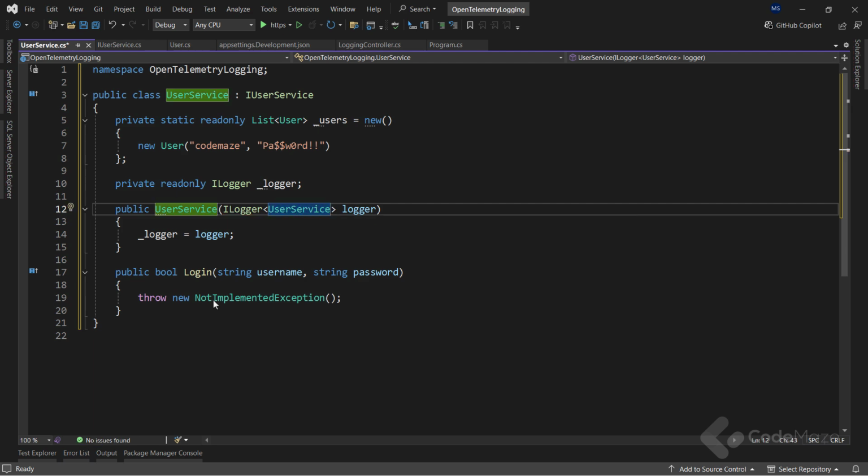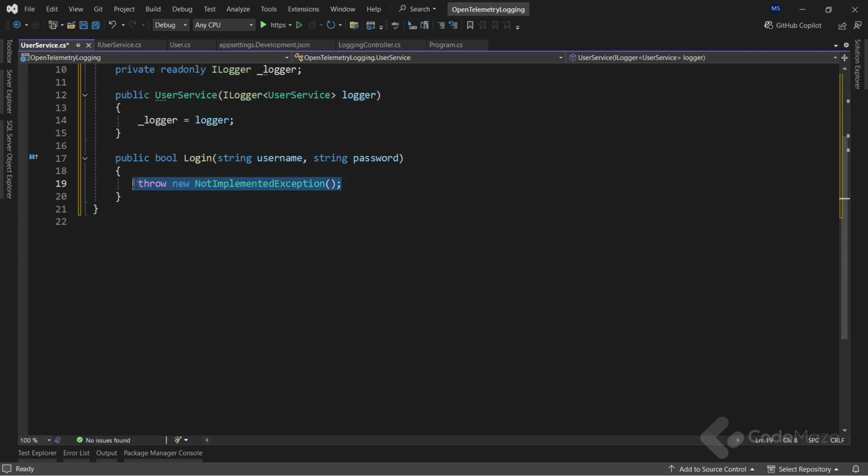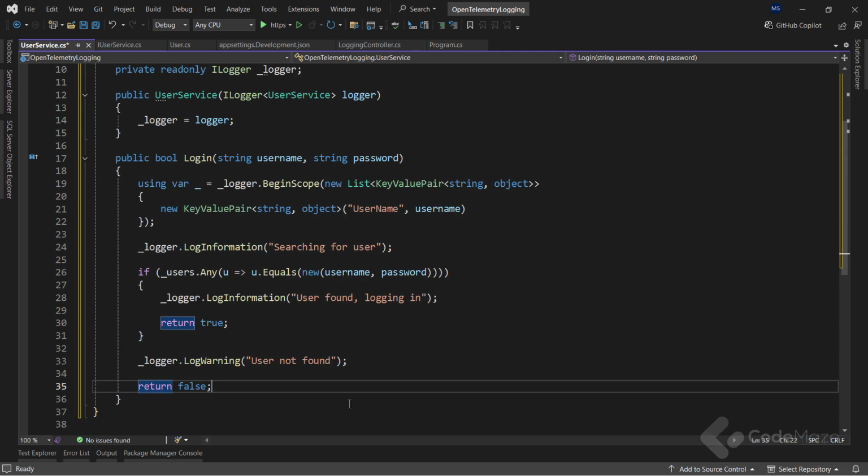Now, inside the Login method, let's add a simple login logic. This method simply checks if there is a matching user in our users list, logging the outcome. You see, I use the BeginScope method on the logger field to create a scope, providing the username as a parameter for the state. This ensures any logging done within this scope will have the username attached to it, as you'll shortly see. The rest of the code is simply checking if the user exists and logging some messages.